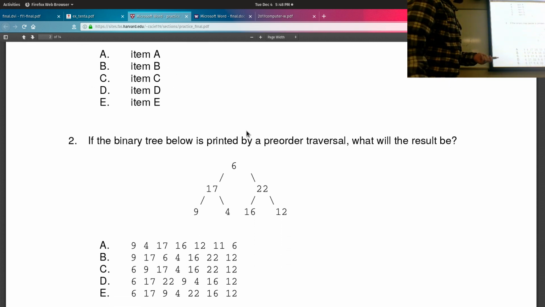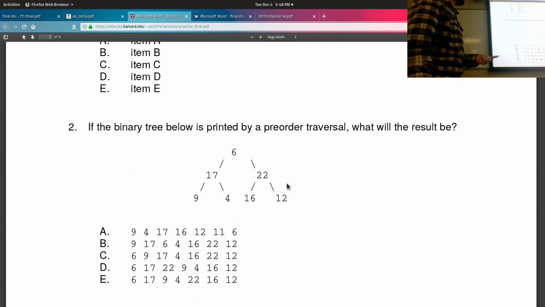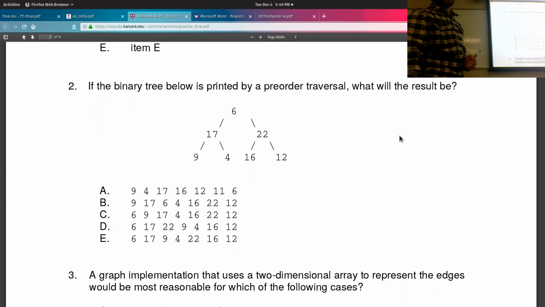So if the binary tree below is printed in a pre-order traversal, what would the result be? Pre-order means myself, the root, my left subtree, then my right subtree, in that order. So here, what should be the first item if this is pre-order? 6. So that immediately rules out A and B. Then the next item should be 17, and then 9, and then 4. Myself, my left side, then my right side. So it should be 6, 17, 9, 4, which means that only these really match.